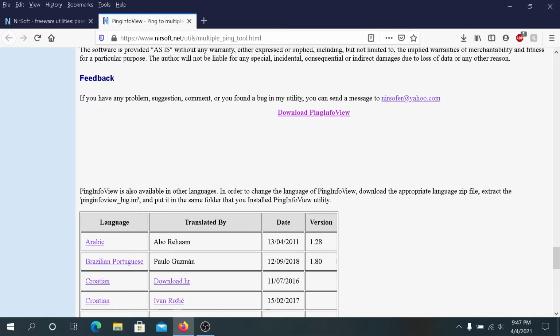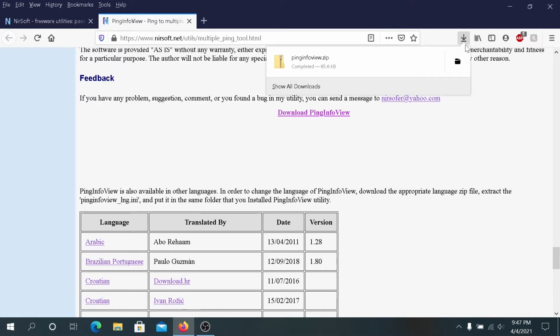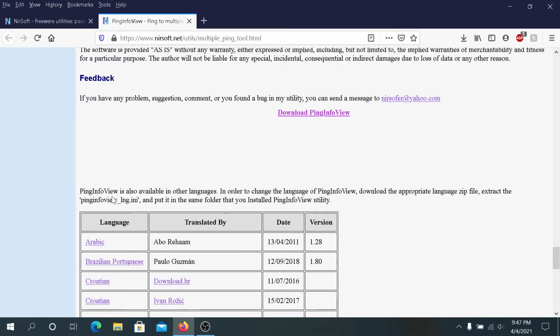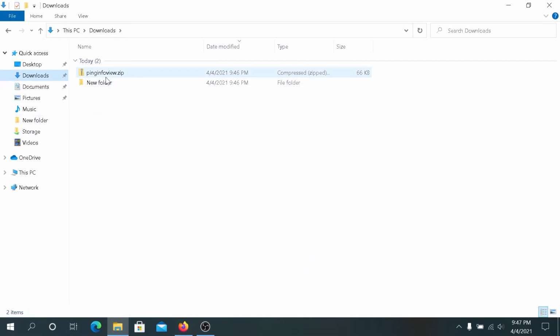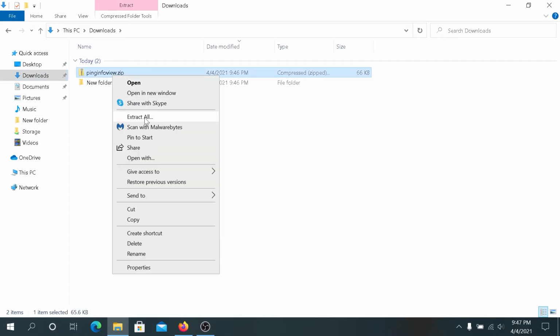And once the download is complete, we need to navigate to the downloads folder. Either you can go through here or just press on your file explorer and then click on downloads. And then in downloads, right click on your PingInfoView and then press on extract all.